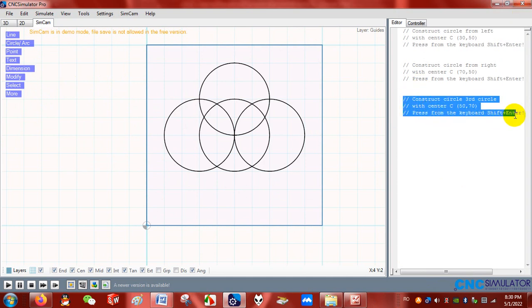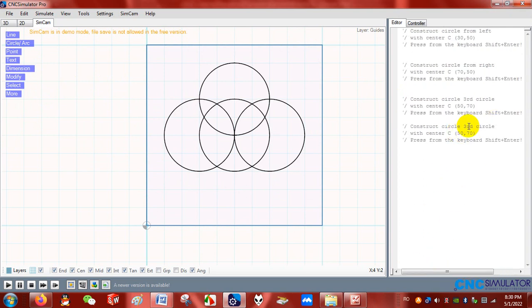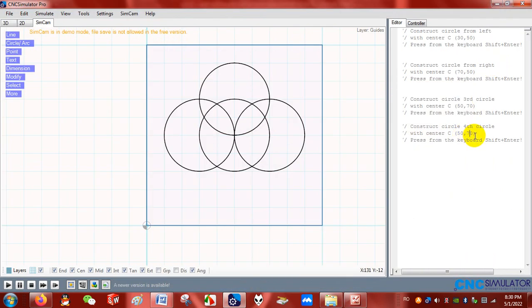And one more circle, construct the fourth circle. And now let's look again to the picture. This is the down circle, so this has 50 and the Y is at 30. So the center is 50 and 30.